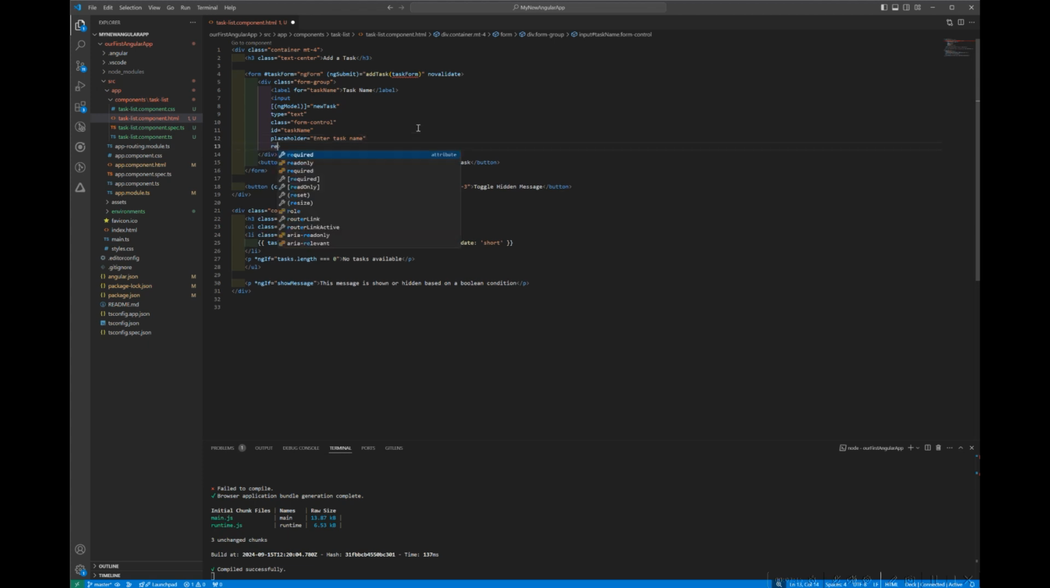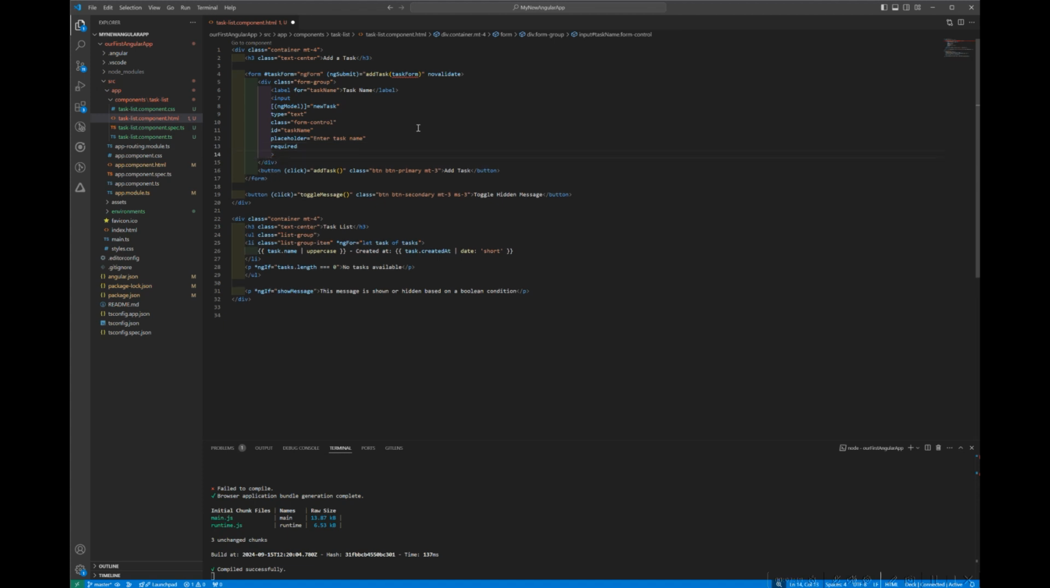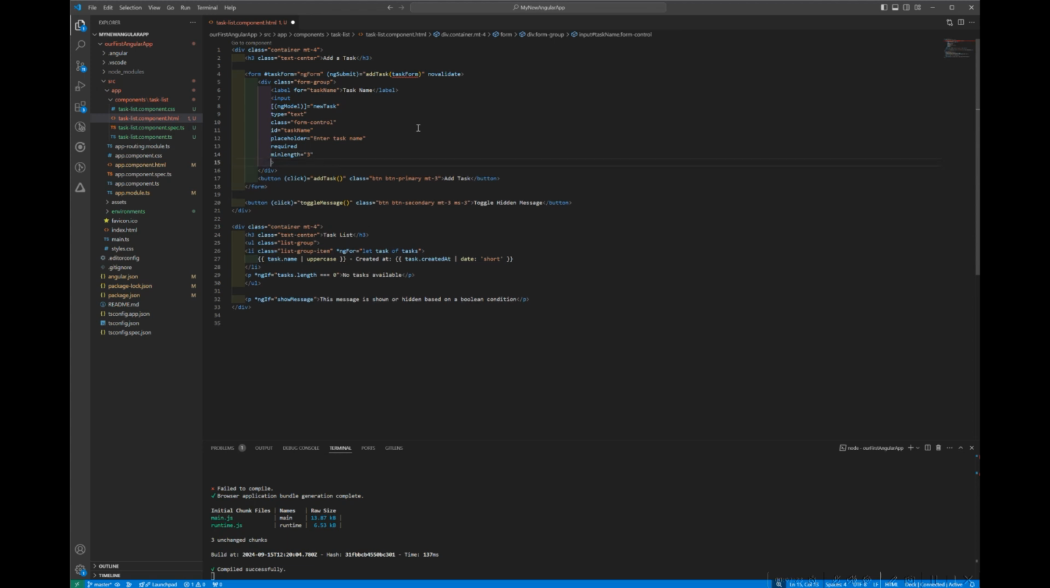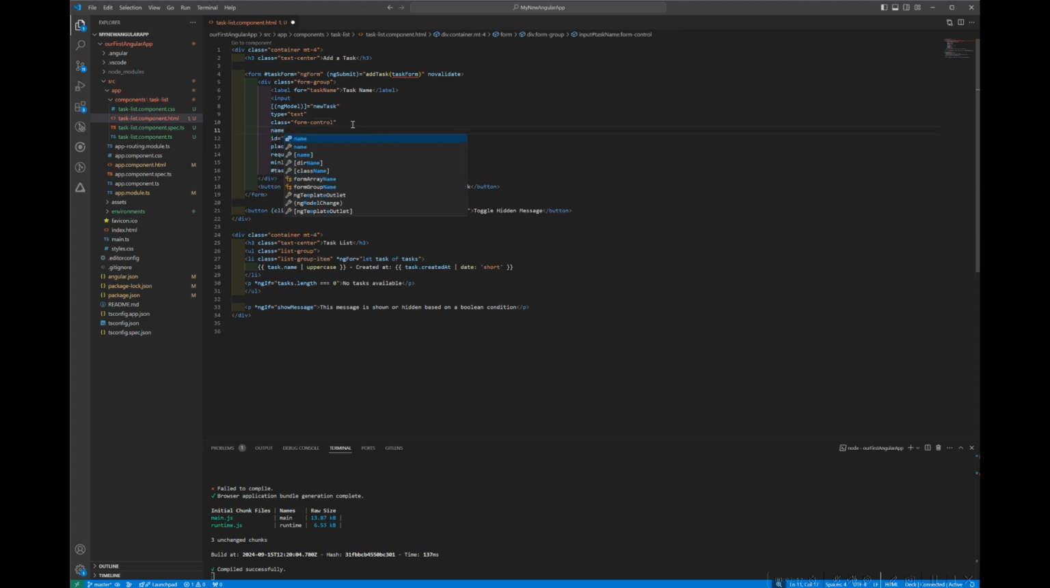Then we're going to modify the input by setting it to required, and also setting a minimum length of 3 characters, as well as adding a new variable on the fly, which we'll call task input, and we will set it equal to ngModel. Also, let's not forget to put the name, which will be task name.